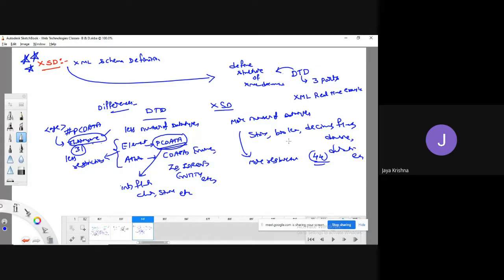Whereas coming to XSD, we can define the age field as integer, then it can allow only the integer value, but it can't allow the text form. So because of that reason, I am saying that it is more restricted.